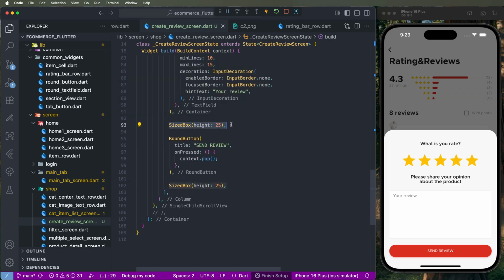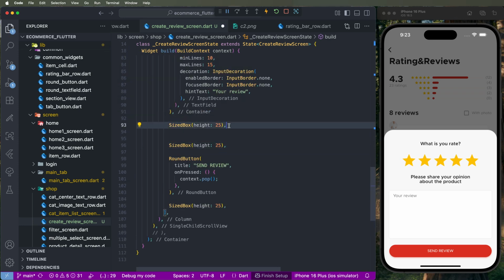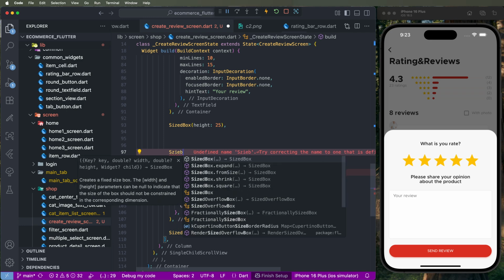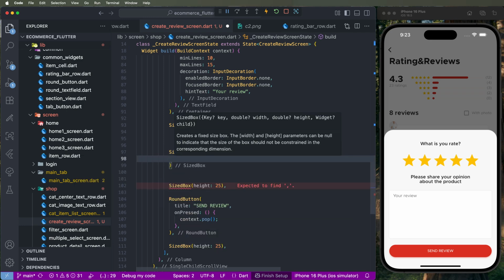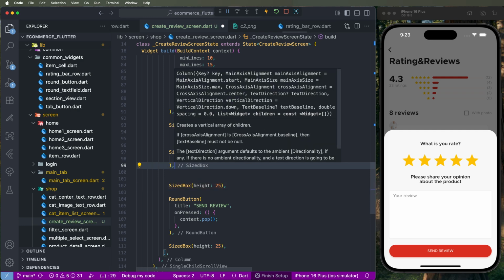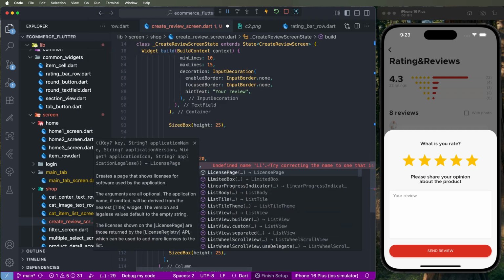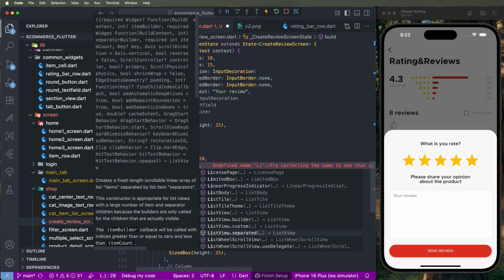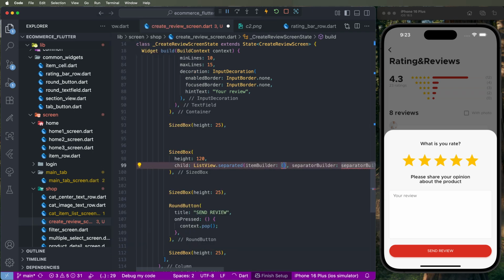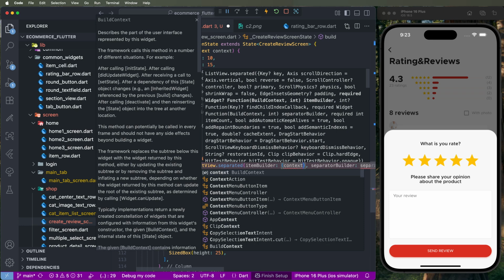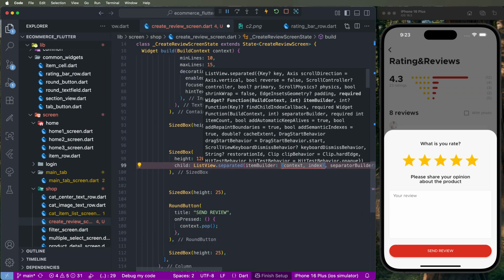Again, we need to copy this space and create a SizedBox here. Give it a height; we need to set 120. And we need to create the child as a ListView with separators. Items, context, index.